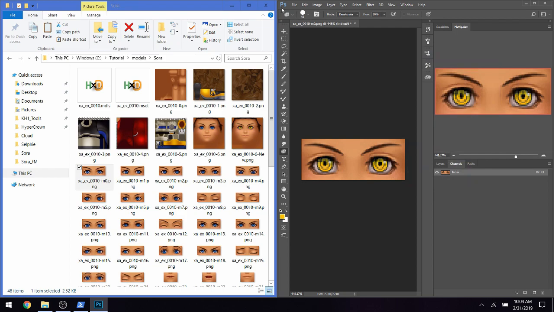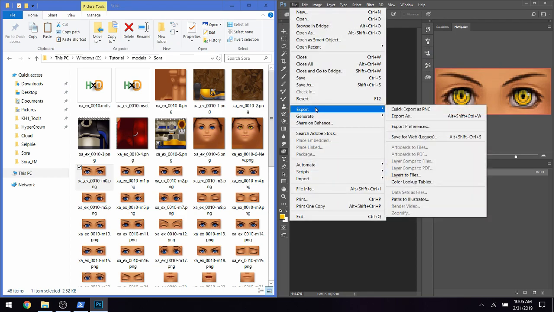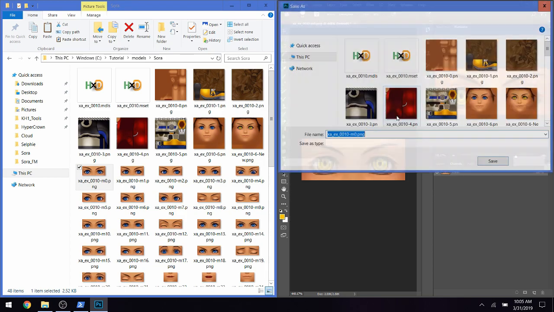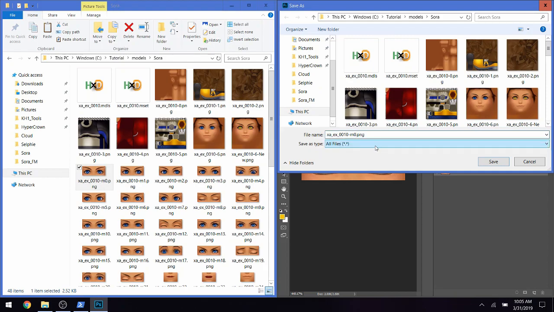So I'm going to go ahead and speed this up so that we get through the rest of the recoloring of the images, and I'll be back with you in just a minute.